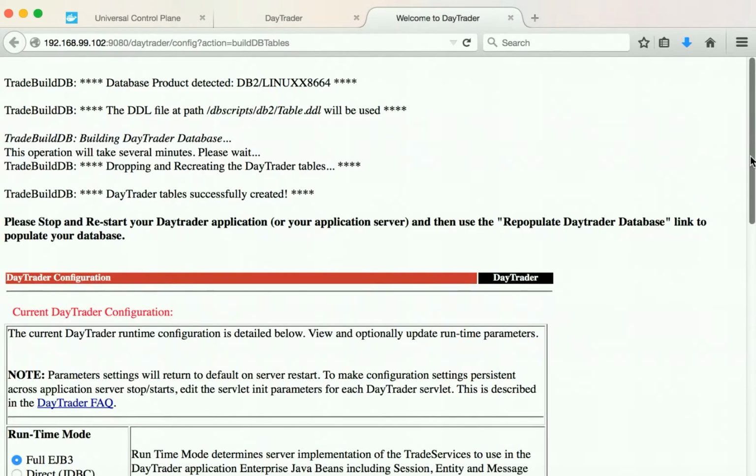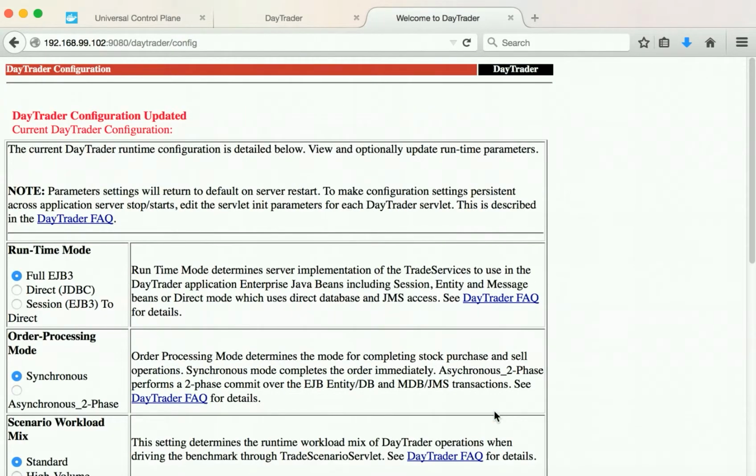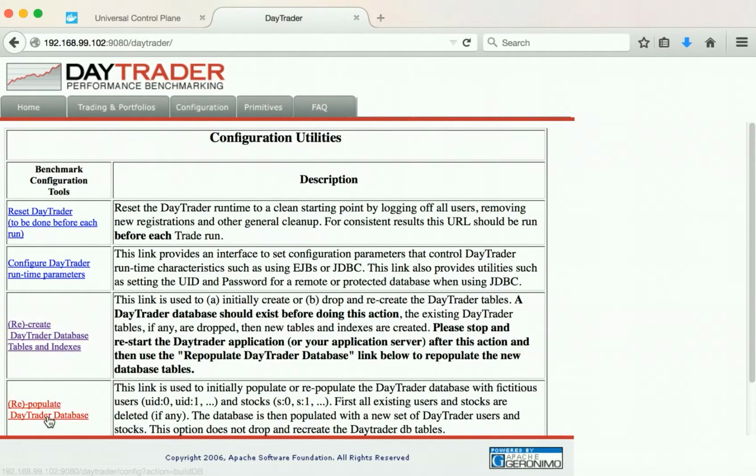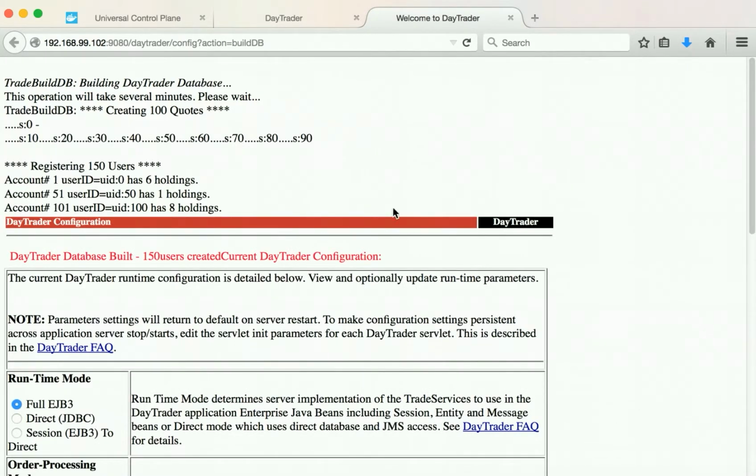Let's do some configuration changes. Click update config. Now let us go and populate the Daytrader database. The database is getting populated. The database has been successfully populated.